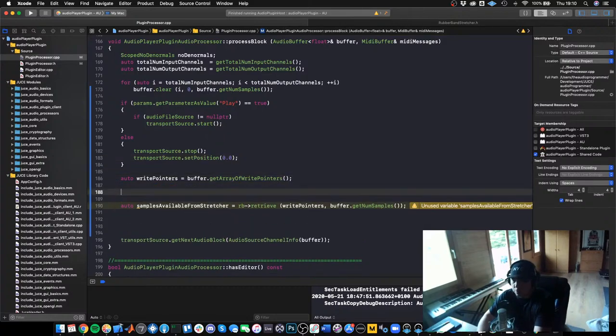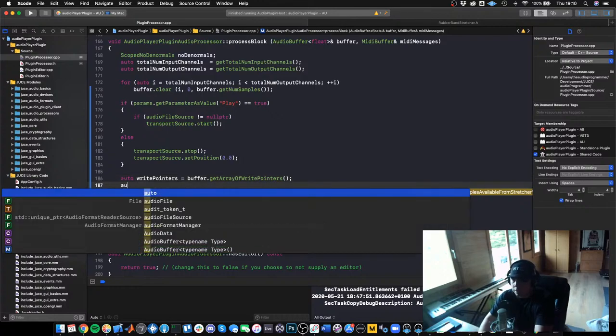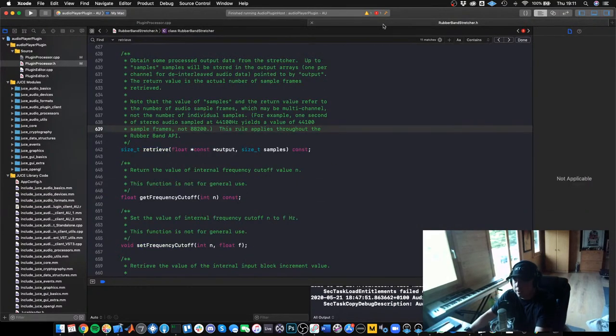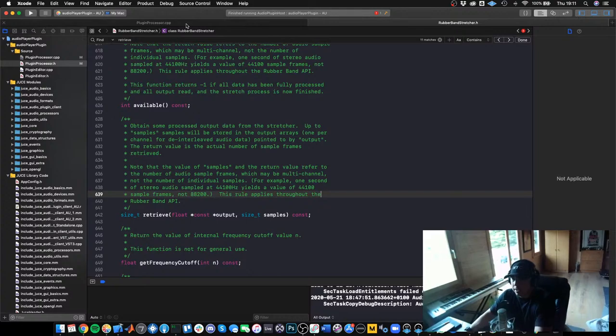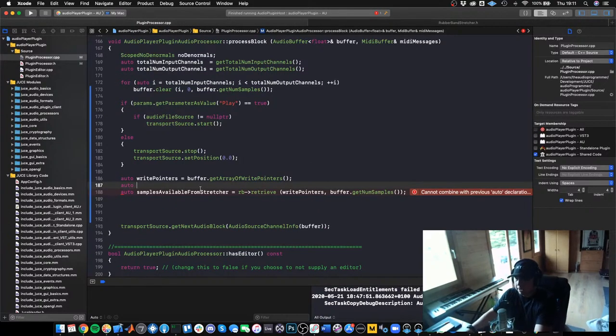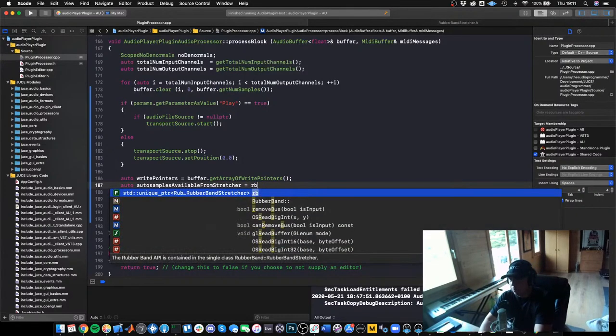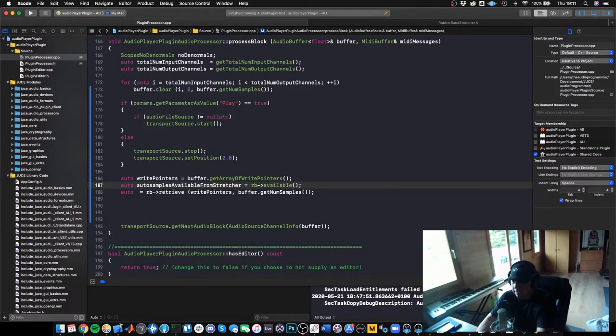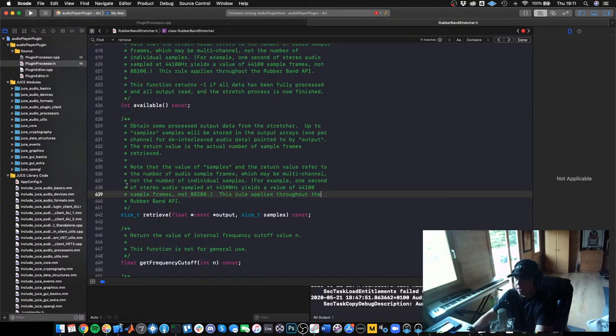Okay, so auto, trying to think about what I'm thinking about and trying to think about what he's thinking about at the same time. So samples available from stretcher should be this, right? Auto samples available from stretcher equals RB available, right? And then, yeah, so, okay.